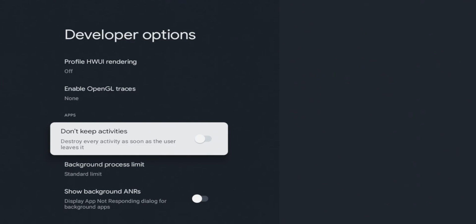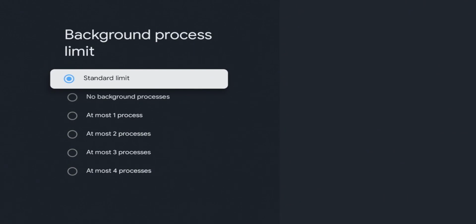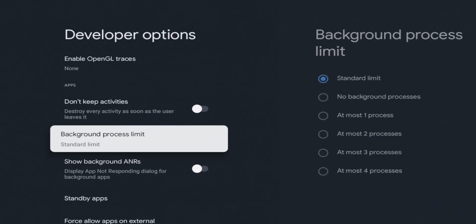Over to your apps. These are pretty self-explanatory in my opinion. Don't keep activities: destroy everything as soon as the user leaves the app. Pretty straightforward, you can turn it on and off. Background process limit. This one I find very interesting. Not sure what the standard limit is, but that's what's set currently. But you can specify how many apps you want to run in the background before it essentially kills them.